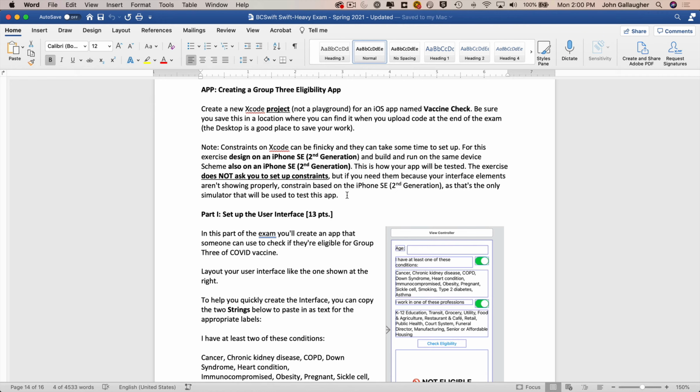So why don't you just go ahead and design on a 2nd generation iPhone SE and also build and run on a 2nd generation iPhone SE. That's how we're going to go ahead and grade this. So you don't have to worry about constraints.